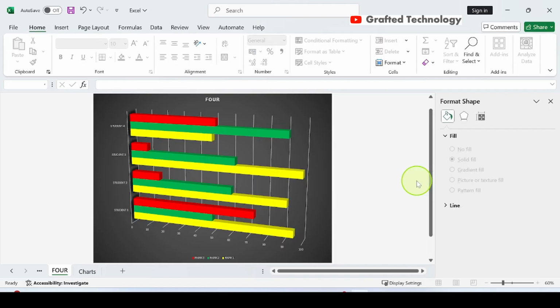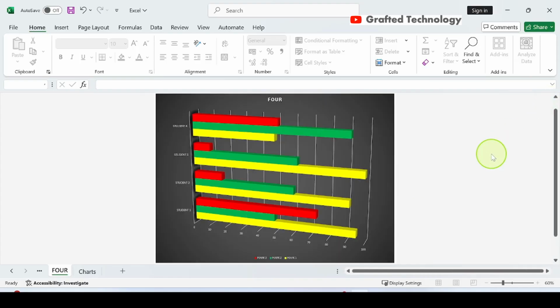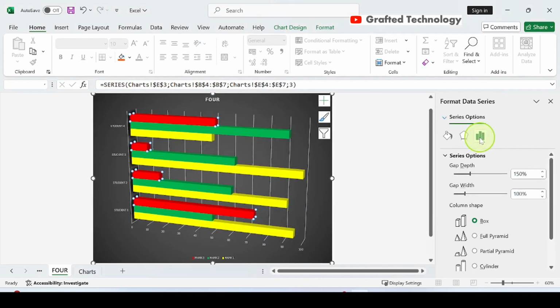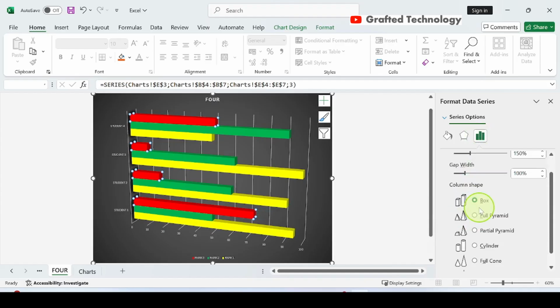The next thing I like to show you is how to convert to different chart types, perhaps a cone chart. What you do is, I'm going to close here so I can take you step by step to that point. Let's say we want to convert this bar chart to a cone chart. Again, I'm going to right click any of those bars, go to Format Data Series. This is series option. In this case, these are column shapes. I'll scroll down and these are the different types of charts that you can convert to.